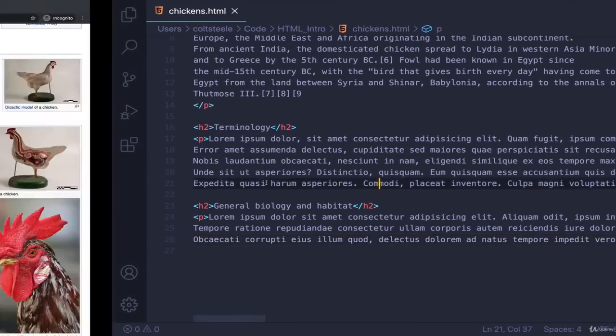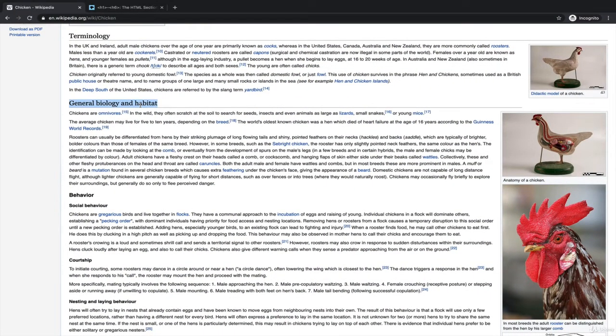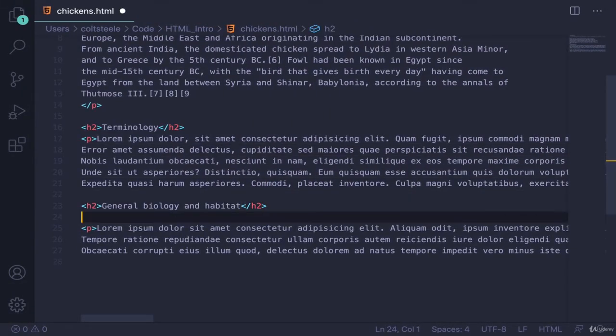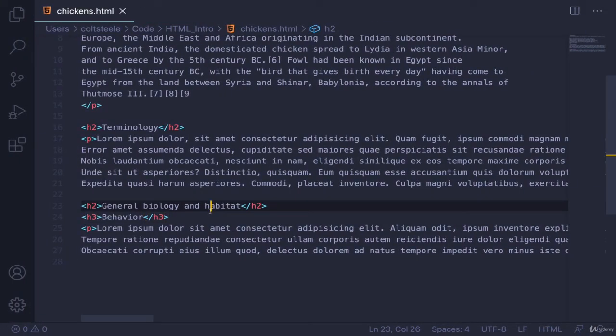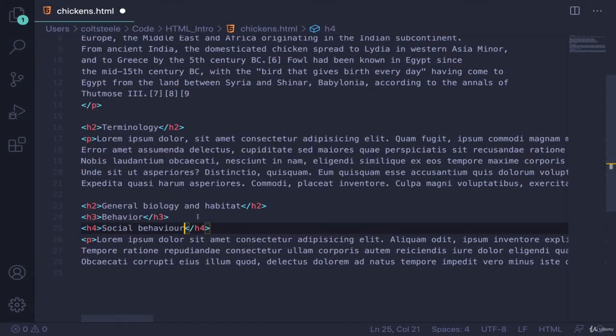And let's put an H3 in there. So under general biology and habitat, I'll do behavior. So that will be an H3. Just like that. And then I could have different sections for behavior. So social behavior. And that could be an H4.